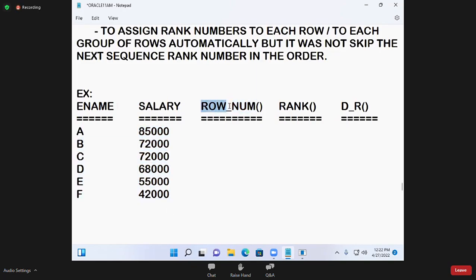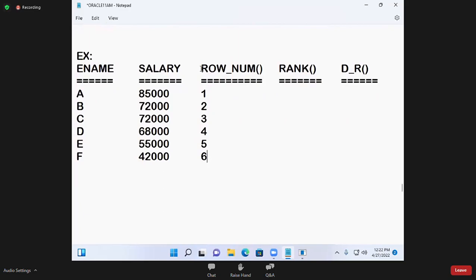After sorting your employee salaries, suppose I apply the ROW_NUMBER function. What it does is just generate your row numbers: 1, 2, 3, 4, 5, and 6. But observe, the numbers generated by the ROW_NUMBER function are not based on your sorting data, they are based on your rows.